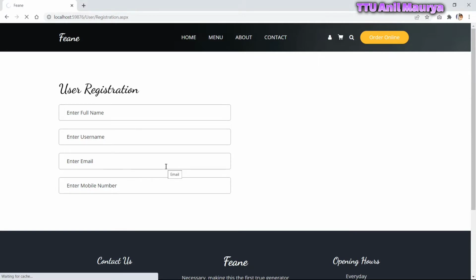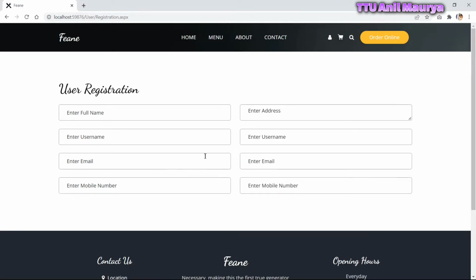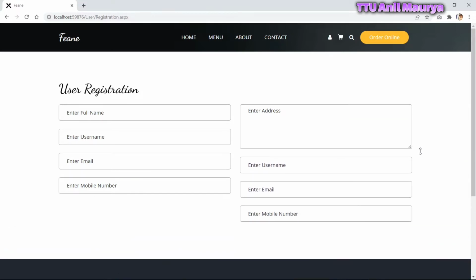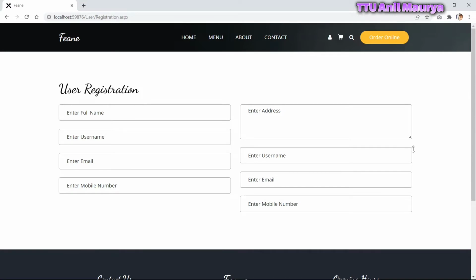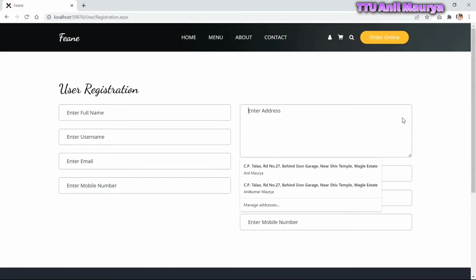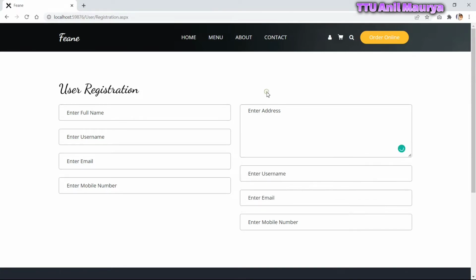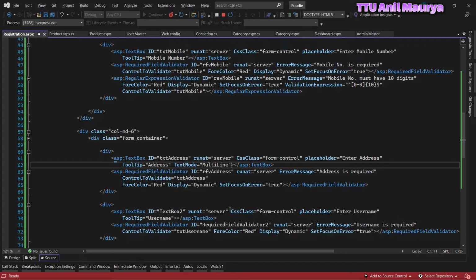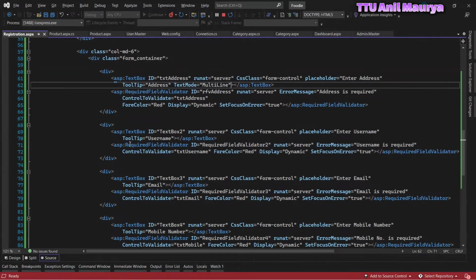Refresh. We got this text box for address, and we can drag it. Now let's change all these three controls.